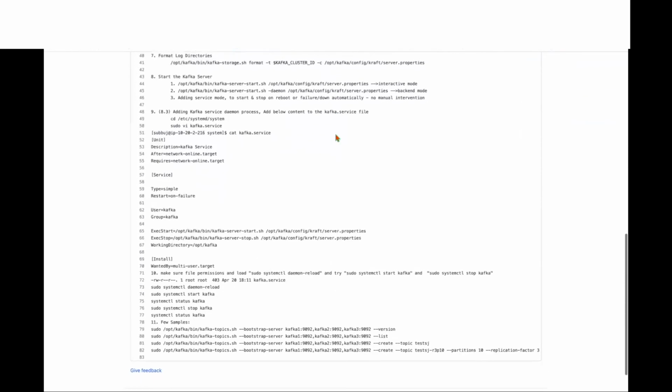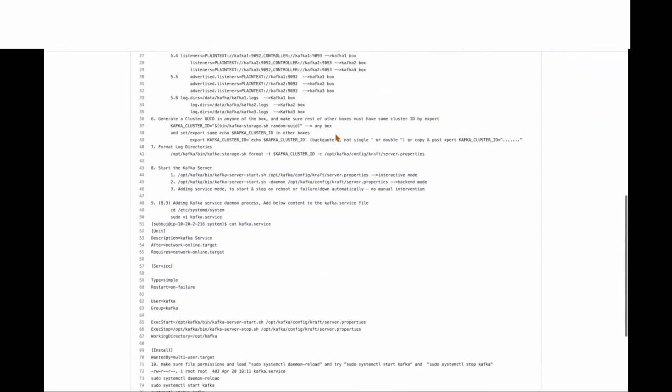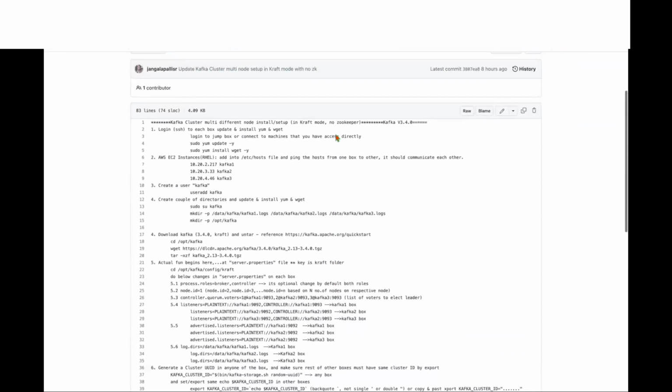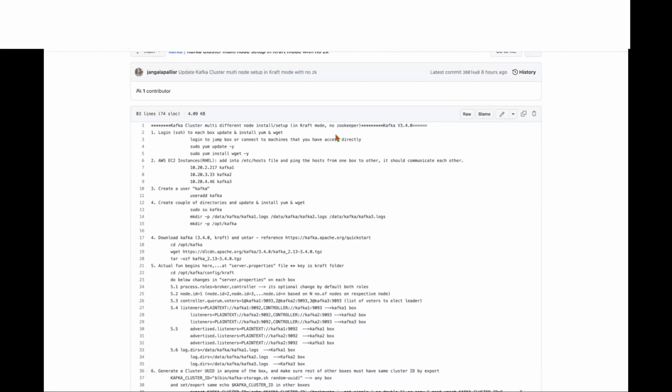These are the key 10 steps of the end-to-end installation and evaluation, to check whether your Kafka cluster in the KRaft mode is working or not. First, 4 steps are the preliminary steps to make sure the required software is up to date, that the required directories are created, and downloading the software from the Apache site, all these things.